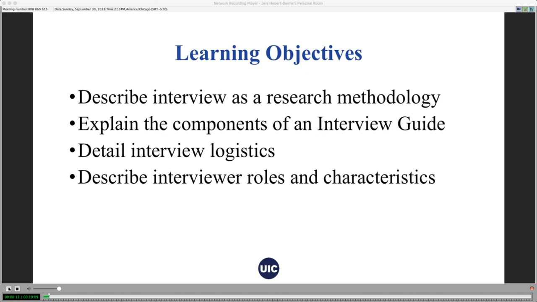So the learning objectives associated with this short module are to describe interview as a qualitative research methodology, to be able to explain the components of an interview guide, which is used to conduct an interview to produce data, to detail some logistics about an interview, how and why and when interviews take place, and also to describe some interviewer roles and characteristics.